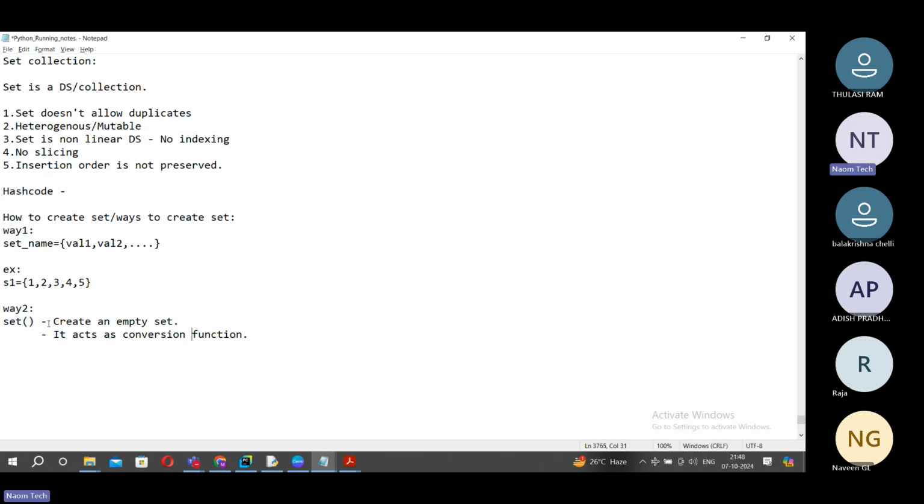Next after this, what is the next thing? You can see here now. For example, let's create a set one equal to set. This simply creates an empty set. Right? This creates an empty set. That's all.